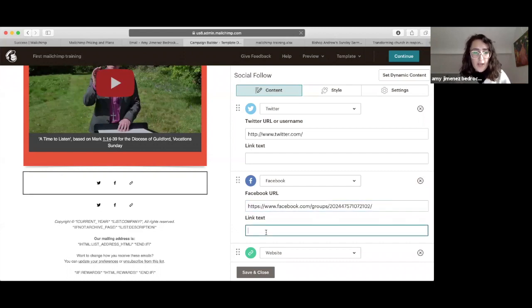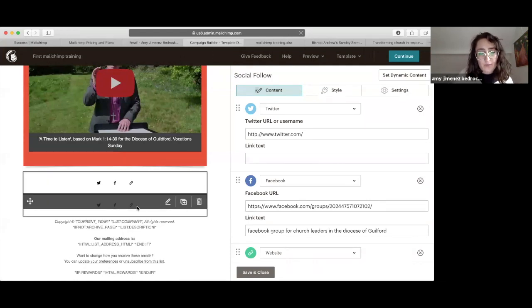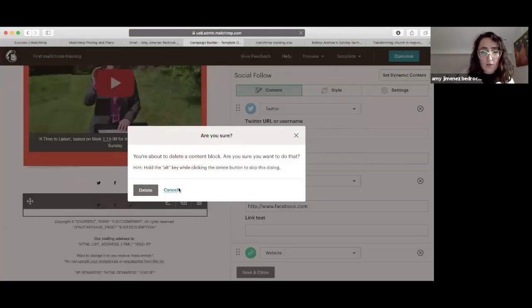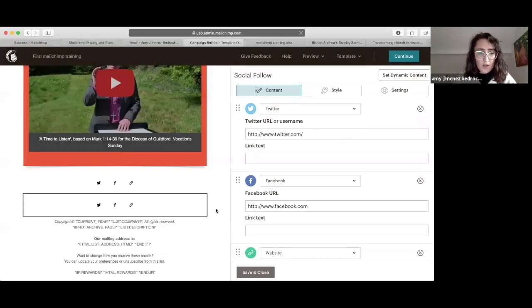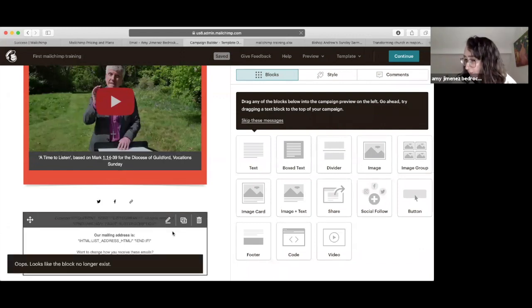And you can change the link text. So you can say Facebook group for church leaders in the Diocese of Guildford. So it's got that all in there. You can see that there are two here. We don't want to. So what you can do is you can either select this bin, which is the delete, and you can press delete, or a handy tip is if you press Alt, and then you don't have to do the second stage of that, and it just goes straight away.